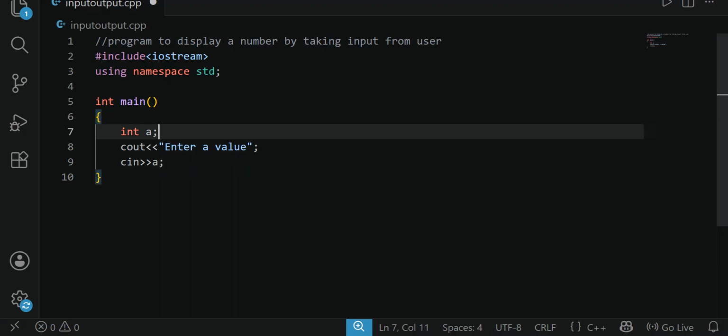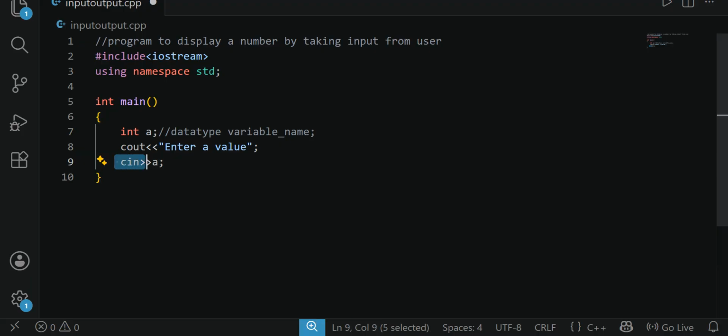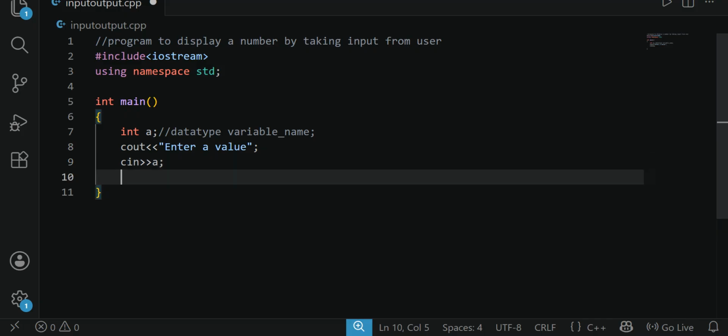Here the syntax is data type, variable name, semicolon. Whereas over here you can see that particular variable in which the value has to be assigned, we will write like this: cin extraction a. Okay, in that particular address, the address of that particular variable, it will store.